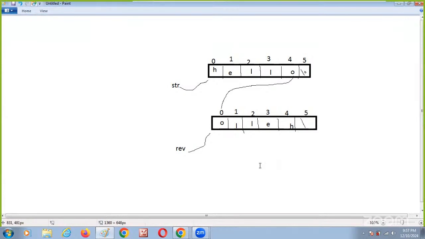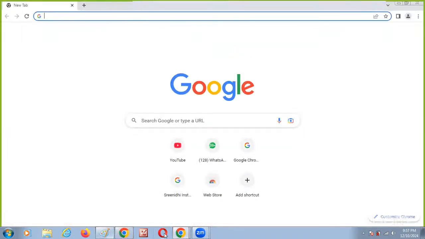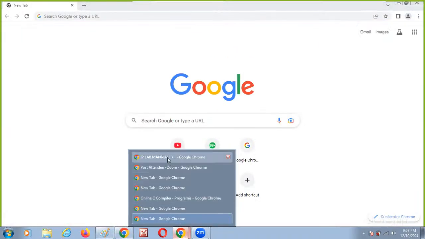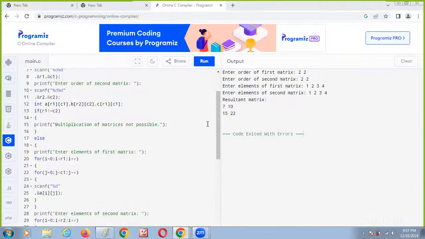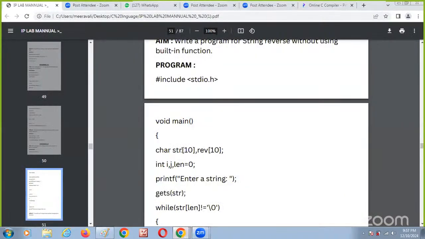Okay, directly you see the problem. So what is this problem? If I write it, it will take time again, so directly you see the logic here. How many strings? 2 strings I am taking. You see here, str is 1 string and reverse is 1 more string. So I am entering the size. Size of str is 10 and reverse is also 10.